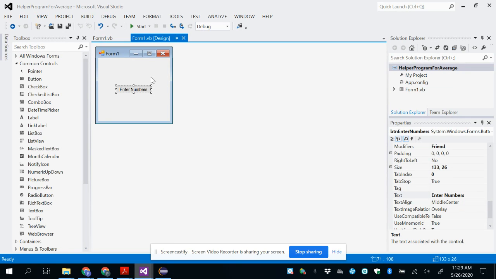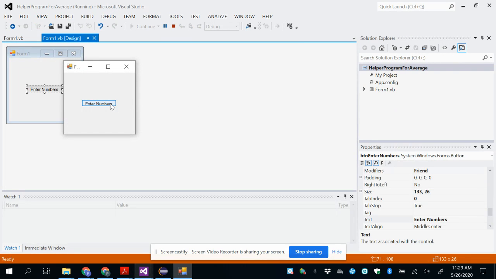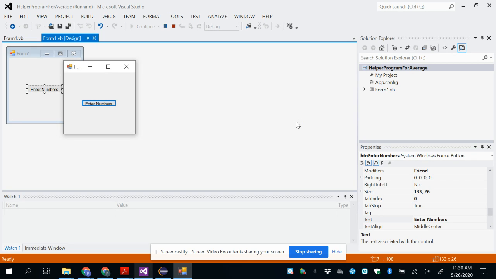When you click the button, it's just going to launch a bunch of input boxes. So if you watch this, if I click on it, it's going to ask me for some numbers. I'm just going to type in numbers, and when I want to exit, I'm going to type in -1. So -1 is the flag or the sentinel value for exiting this loop that goes as long as you want it. So it's not a fixed loop.